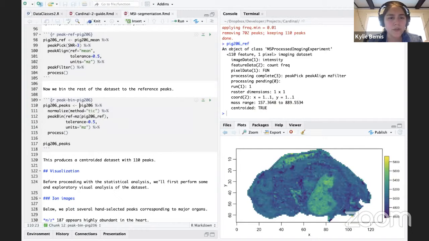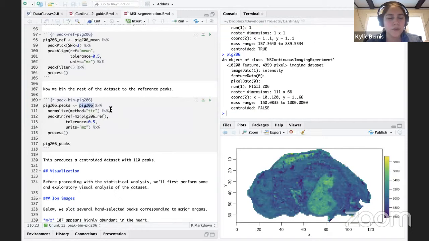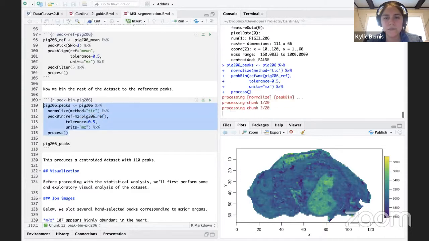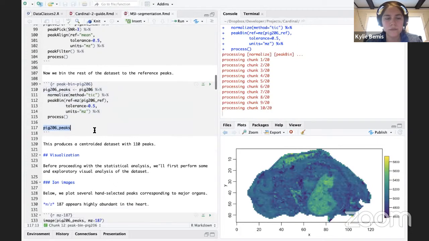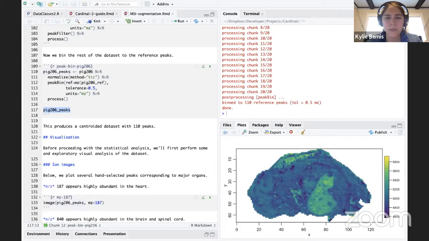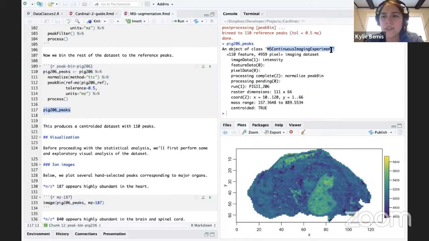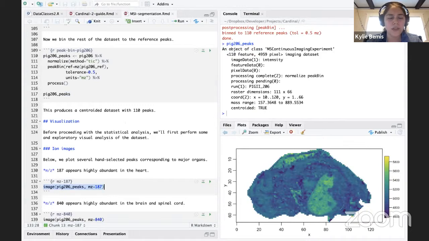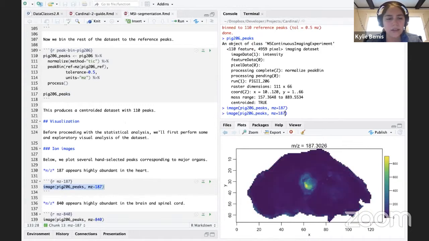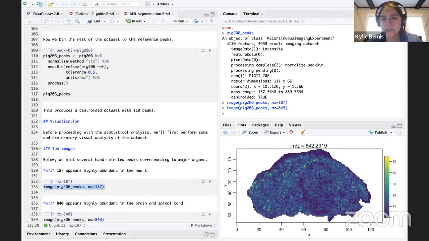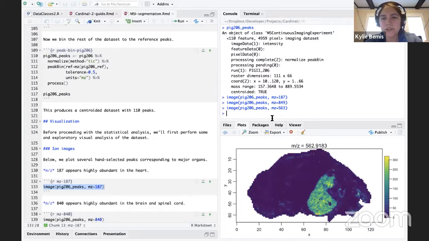With that done, I'm going to go back to the original data set. So these are the profile spectra. I'm going to normalize bin to the peaks. So I'm going to use the m/z values from the reference that I just created and then process these. And so the result of that is an MS continuous imaging experiment with just 110 peaks. And so now working with this reduced experiment, plotting the images from this will be much faster than if I were trying to plot the images from the full raw data.